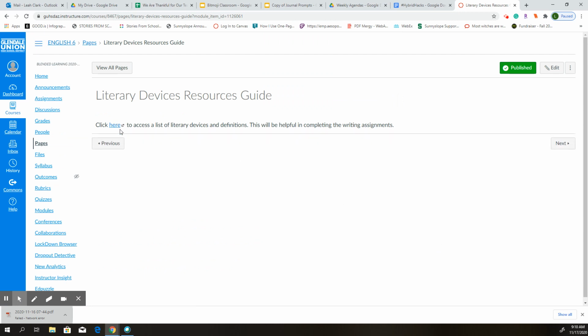We also included a page with a literary devices resource guide. So in case the kids need to go back and take a look at the definition of symbolism or imagery or any of those terms, they can access that information on this page.